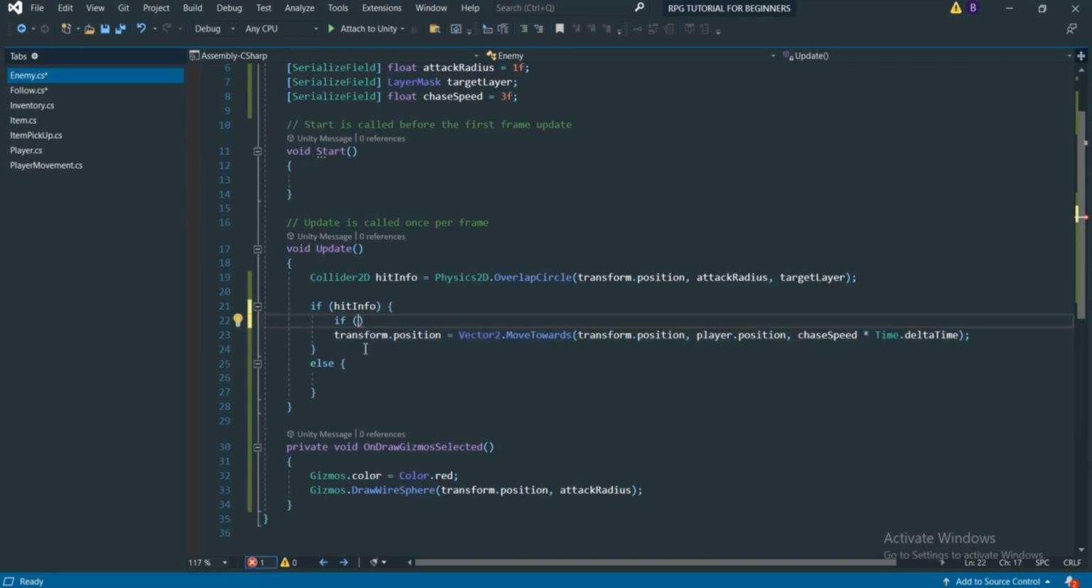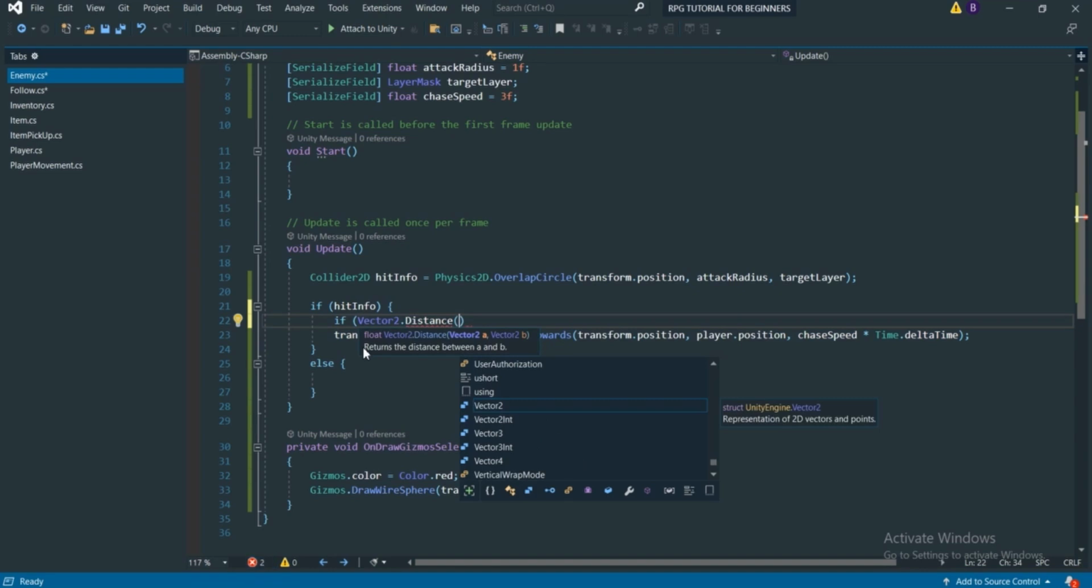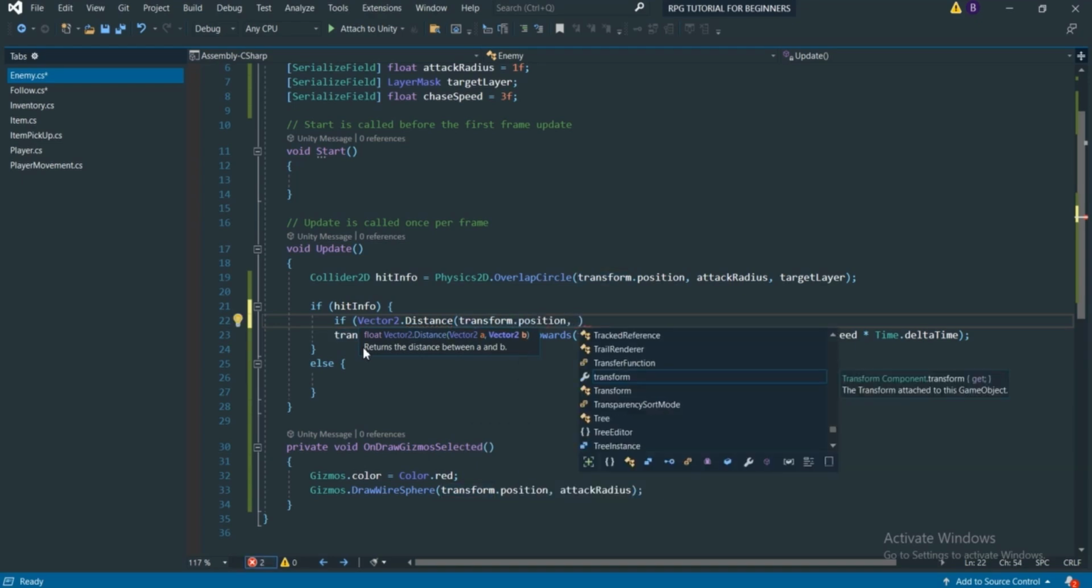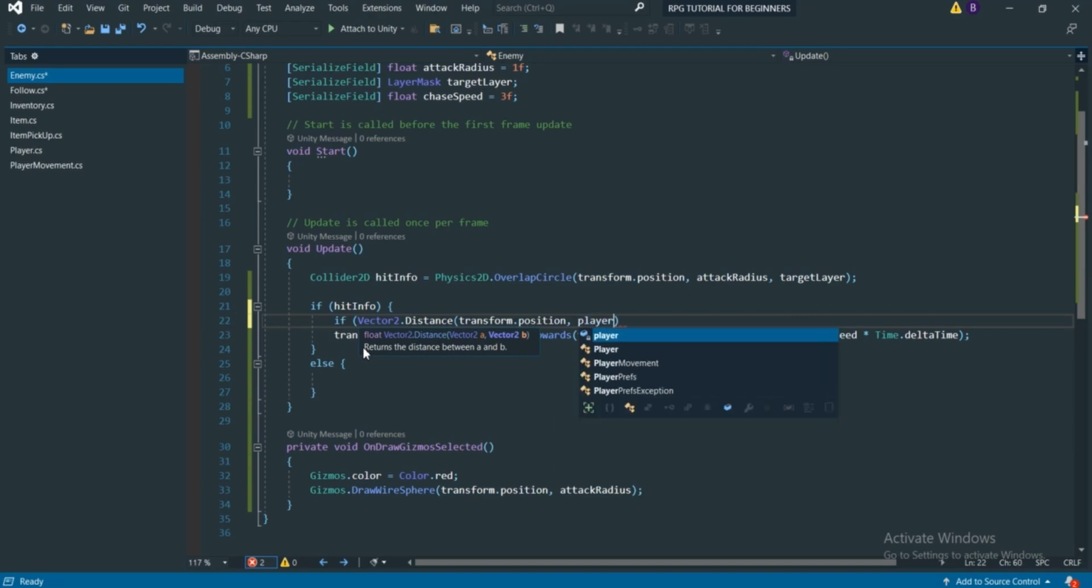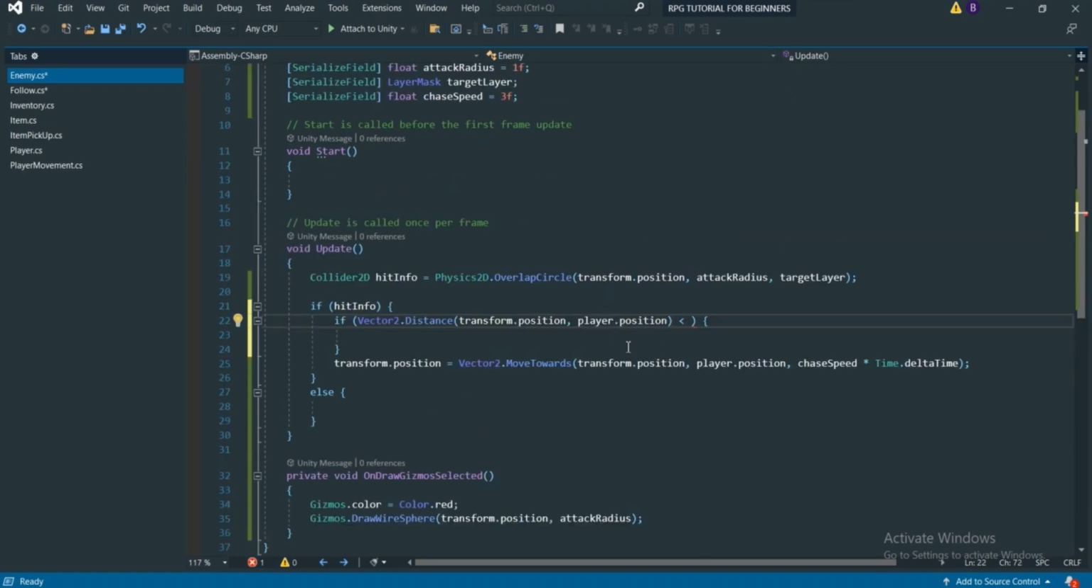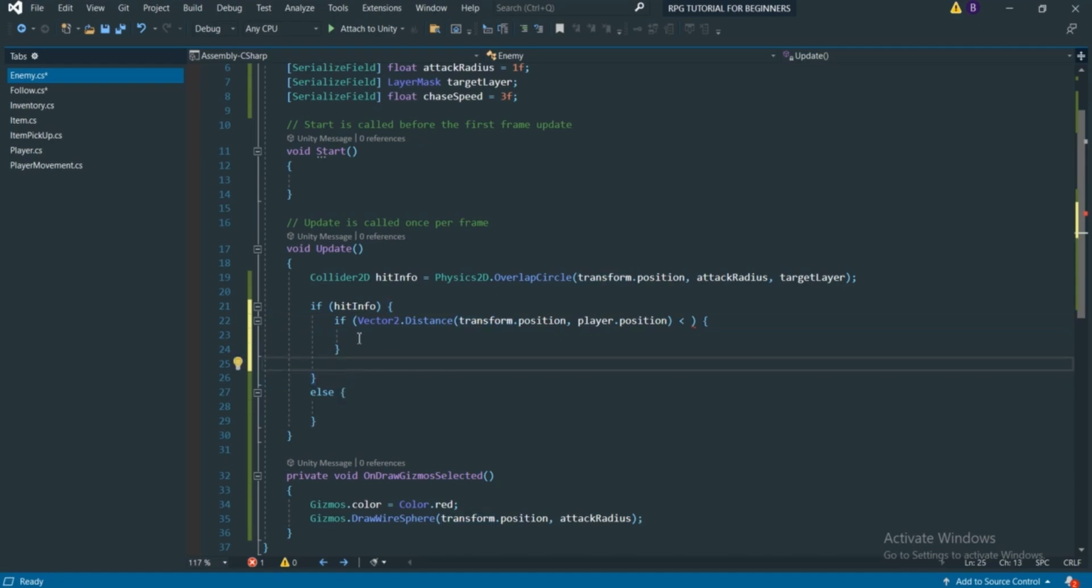So we're gonna check with Vector2.Distance right over here. It's gonna take two positions and compare between them. For the first position we're gonna pass our own, which is transform.position, and the second position we will pass our player position, player.position. And we're gonna check if the distance between them is lesser than or equal to some smaller number. At that moment we're gonna chase, else we will not. So we're gonna cut this line of code, Control X for cut and Control V for paste.